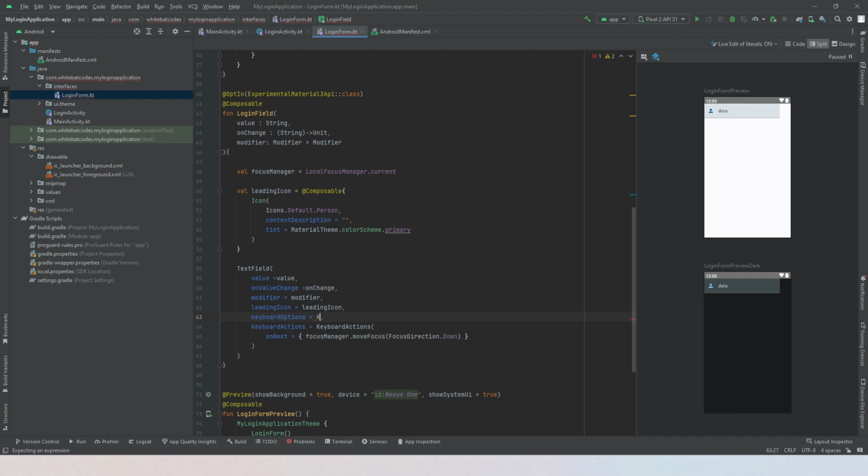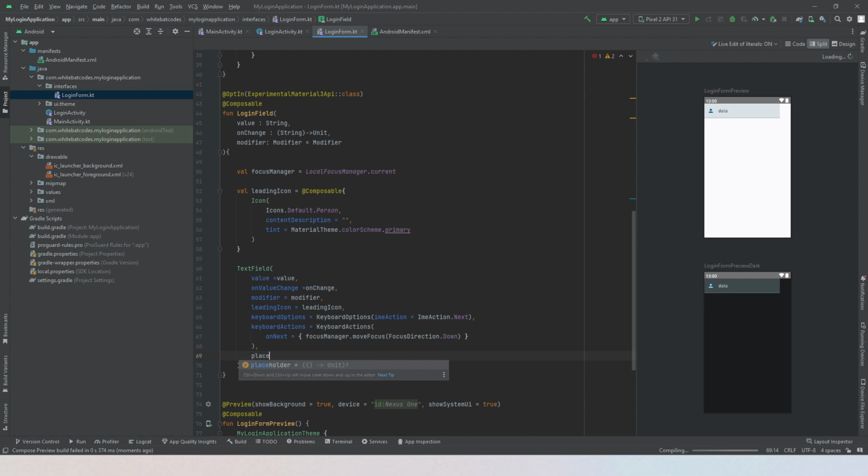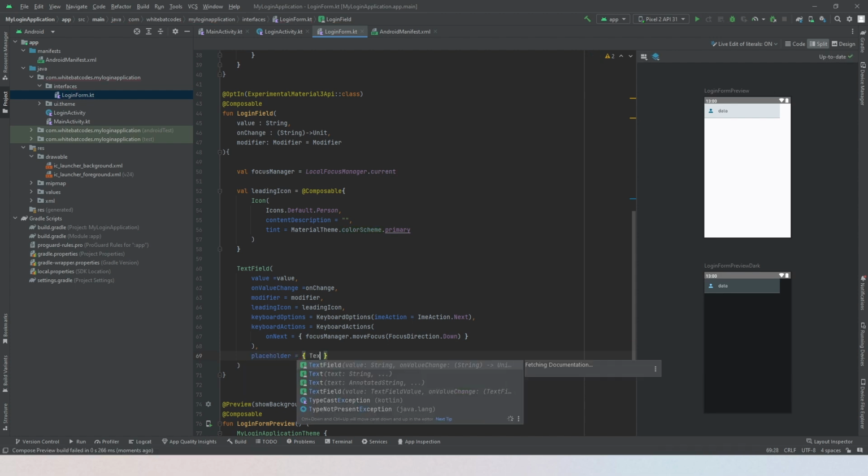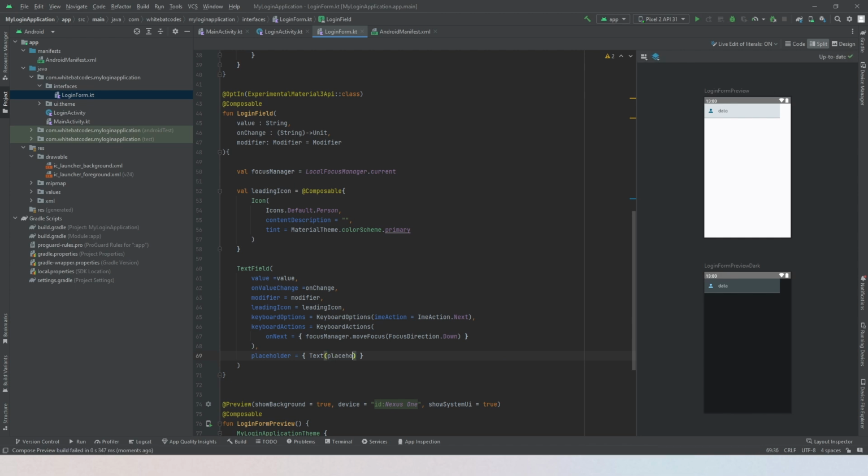And here keyboard options IME action. It's going to be next because we want to change the button to next, and then we're going to intercept that to change the focus to the element at the bottom. Then we're going to define a placeholder and a label. So here text placeholder, define that or add that as a parameter in a bit.